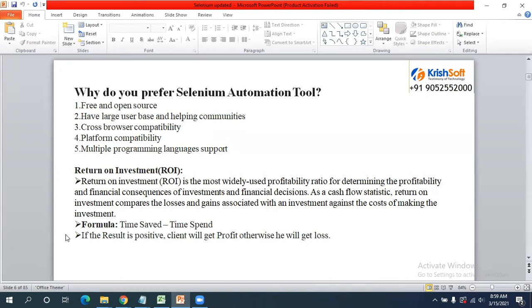Multiple programming languages are supported, as I told you: Java, C Sharp, Perl, PHP, Python. So many languages it is going to support. But in this course, we are focusing only on the Java side. Because of all these advantages, we need to go for Selenium.